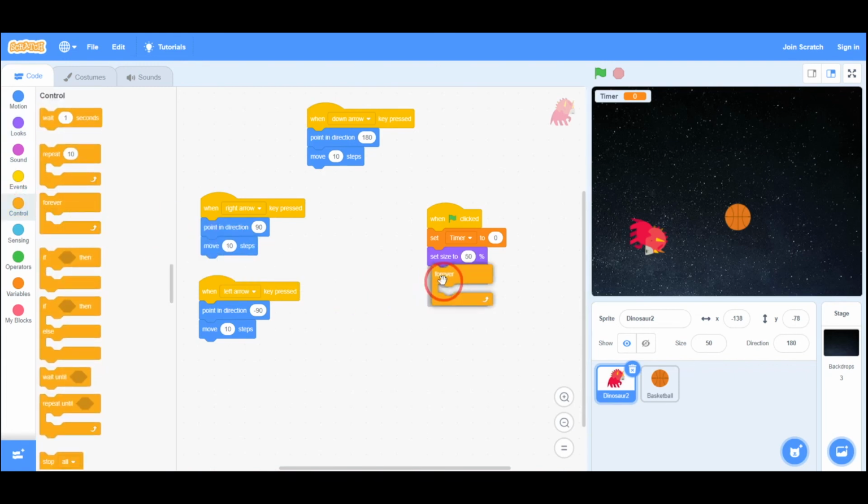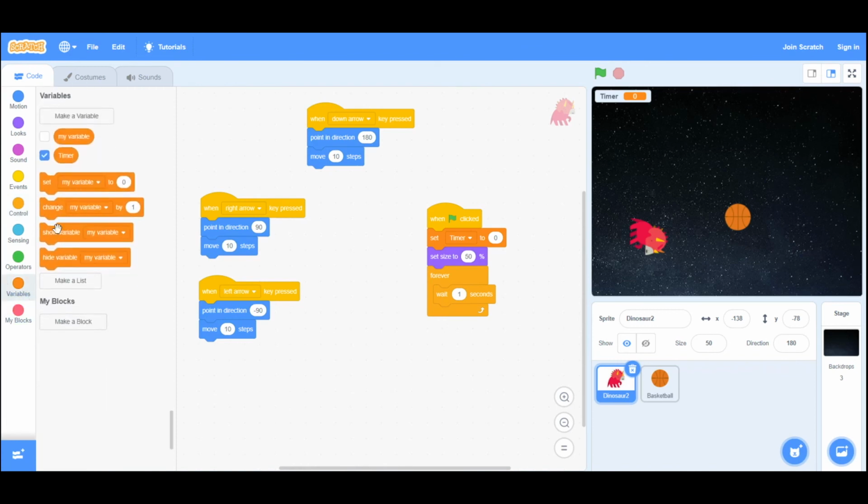So now that we've got those sort of set, we're going to go over to control, pull out a forever loop. Okay, pull out a wait 1 second. Okay, and then we're going to go back to our variable, and then we are going to change our variable. See where it says my variable? We're going to open that up, click timer by 1. So that's going to create our timer for us.